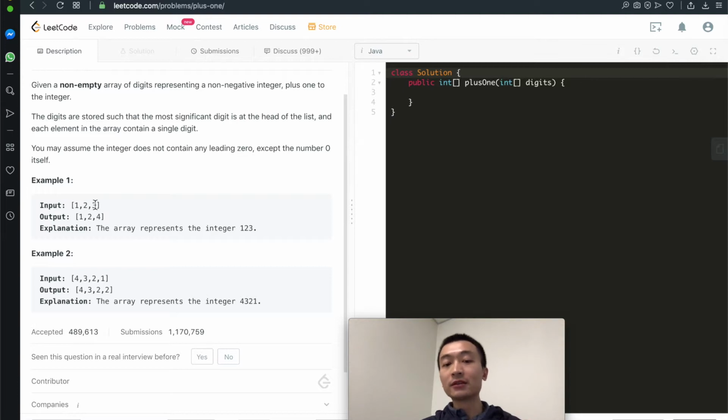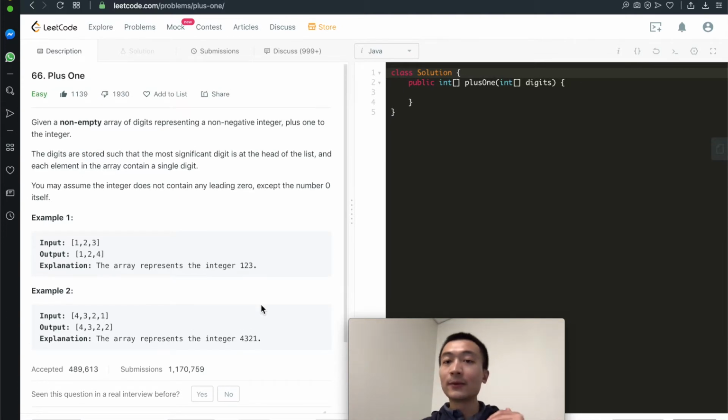This 1, 2, 3 mathematically just means 123. So plus 1 to 123 is 124, and 124 is still represented in an array format. Every single number is a digit of the final output number from the original input plus 1. So this is 1, 2, 4, still an array with the most significant digit as the head of the list. Second example, very similar: 4,321 plus 1 is 4,322. So the array represents the integer 4,321. That's the problem.